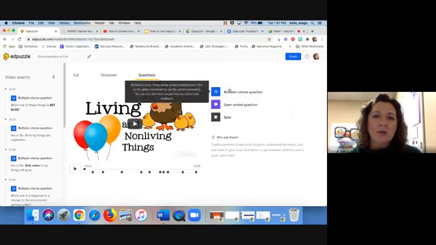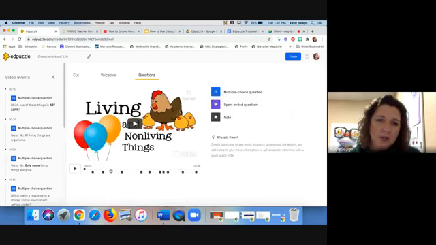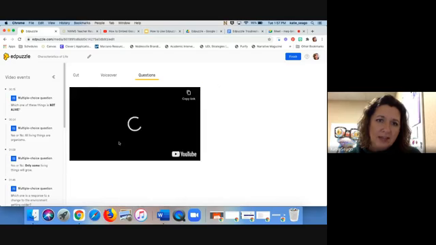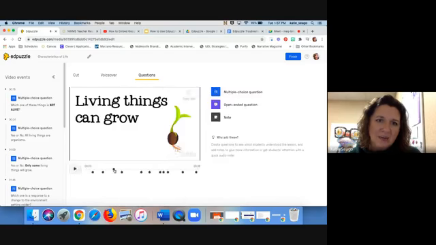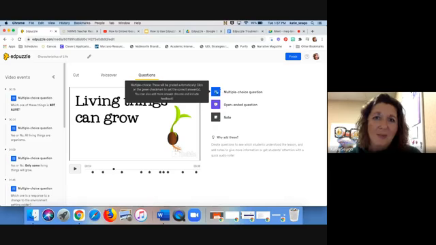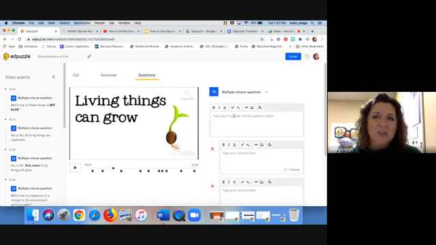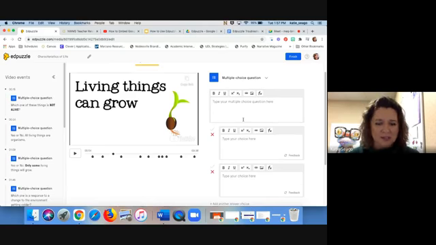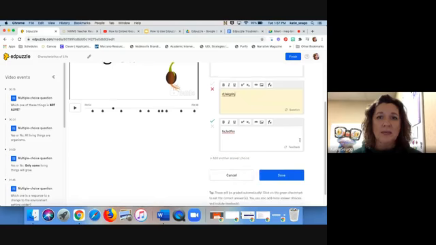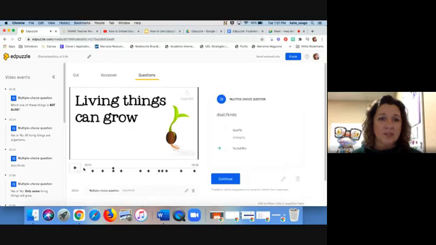If I'm looking at the questions, I put the dot where I want it, then I can add in a multiple choice question. It looks pretty similar to what you're used to for Canvas. So here's my question. Here is an answer. Here's another answer. This one is the right answer. I want to give feedback if a student chooses this. That's what my feedback is going to be. Then I'm going to save. You'll see that it just got placed right here.